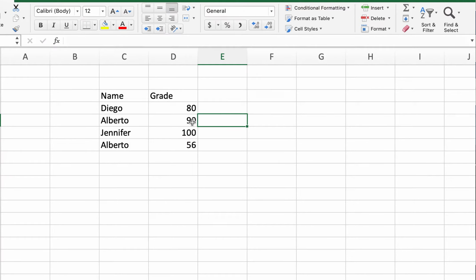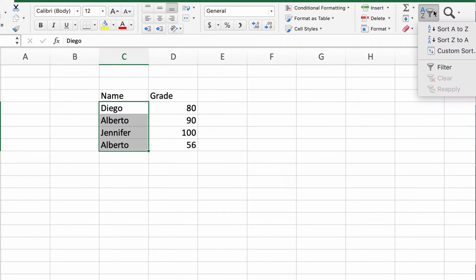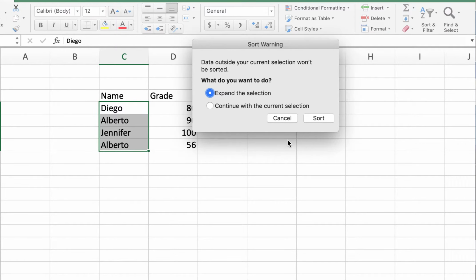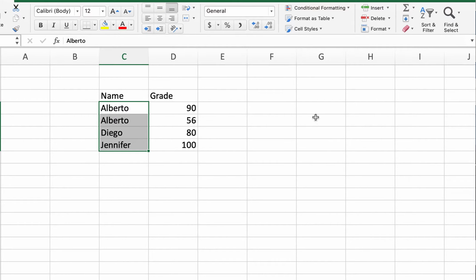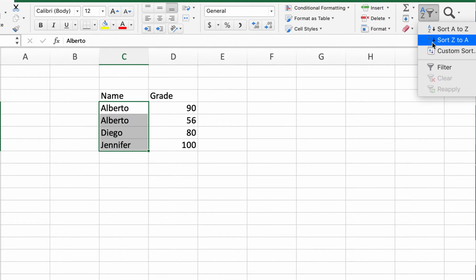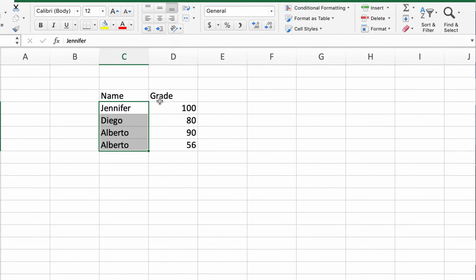So let's say as a teacher, we want to sort our students alphabetically. How do we do that? We just select that, and on this corner we have sort. Just click here and say sort A to Z. That's how we want it. If you want to do it in descending order, we can just go back and sort in descending order.